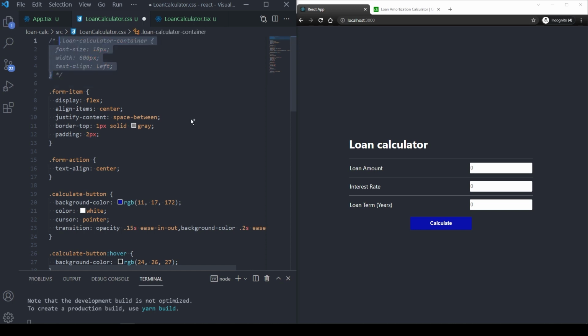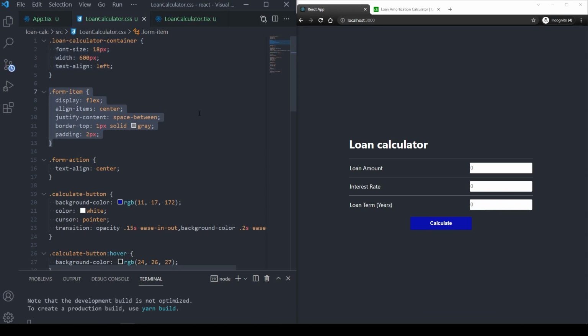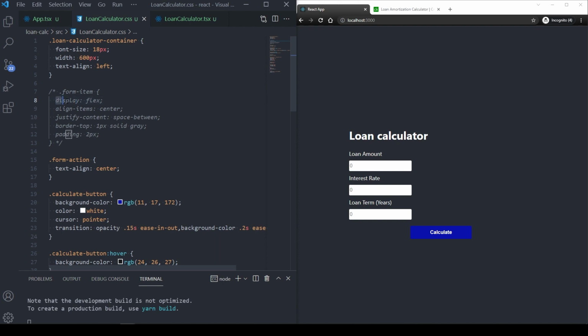But let's say I'm going to comment this one and save, and now you see that the font size is different, the width is different, and yeah, I think the text align left is the basic one. So let's get it back. But what if we comment this one? You can see that without these styles, the inputs and the labels go one by one. So what it does is it applies the display flex, and then it applies align items and justify content just to make the alignment work correctly. It also adds a line between the rows and some padding.